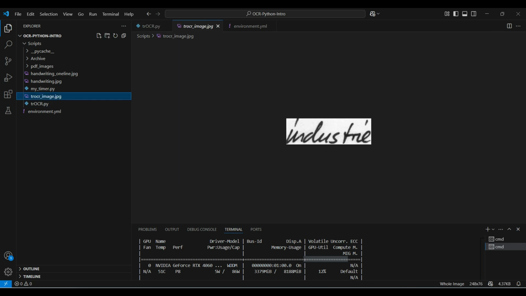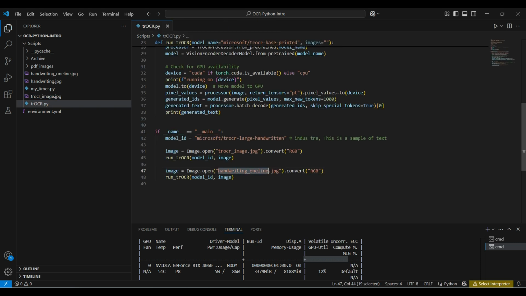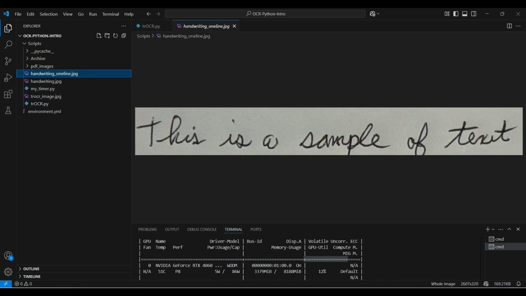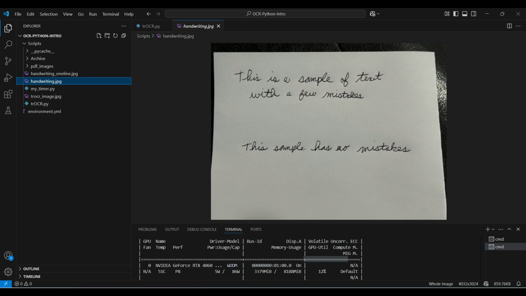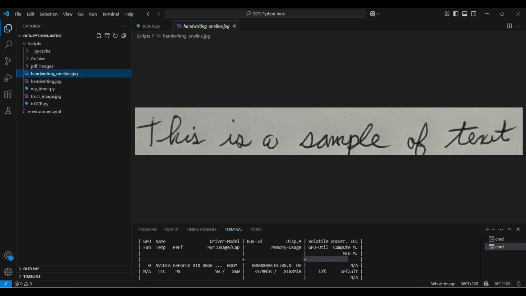We send in a sample image, one that was used for training. This is the text on the image: industry, with an IE. Then we pass in an image of a letter that I wrote for this demo. So I know this is a true test of the model. This couldn't have been in the training data. It contains the phrase, "This is a sample of text." Not written very clear, with a mistake or two. This was cropped out of a larger document. As we mentioned, this model is good at processing one line of text at a time, not as good on larger documents.